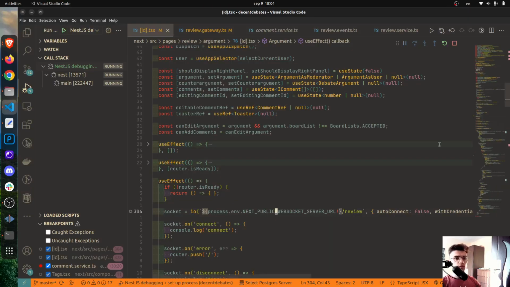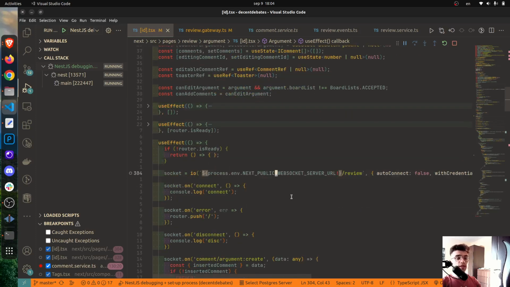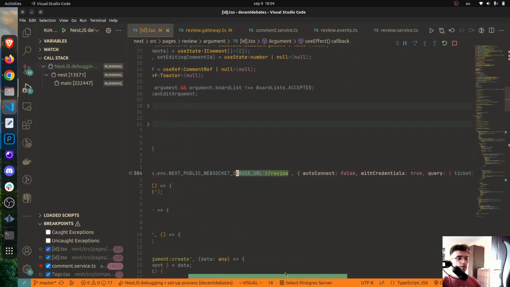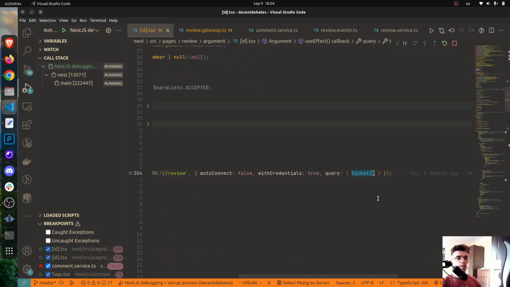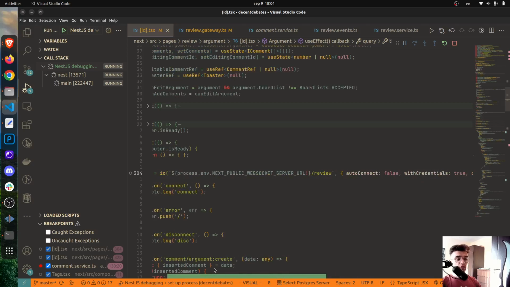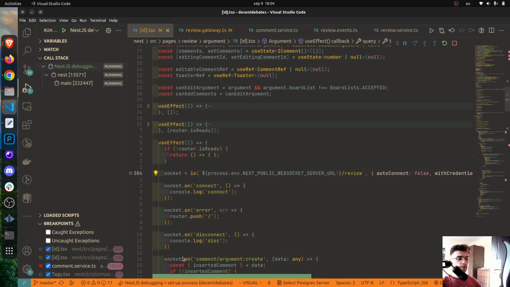Okay, let's see the front-end part. At this line, we're just establishing a WebSocket connection. We are specifying the endpoint on the server, and we are also specifying the ticket ID as a query param. And we will see why that is very important in a while when we inspect the backend part.